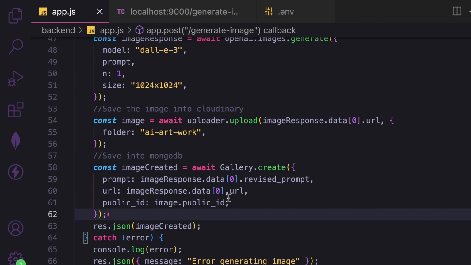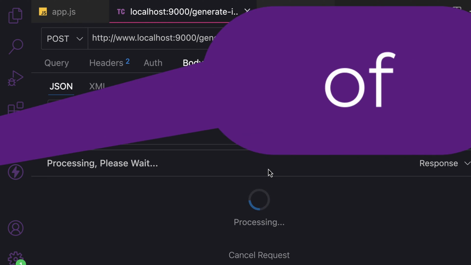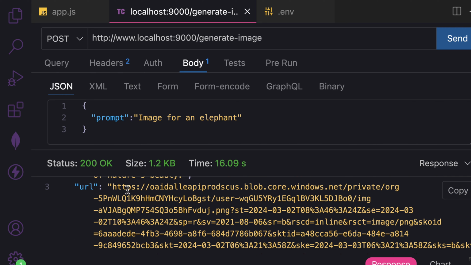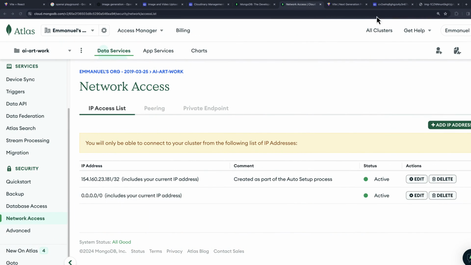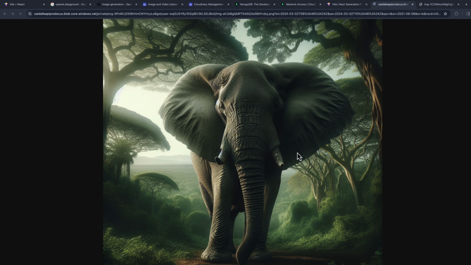So now let's see. If I make a request, I will say image for an elephant, and we got it as that. As you can see, this is an image that has been saved into our database. Now if I preview this, replace with this, and we got the elephant.